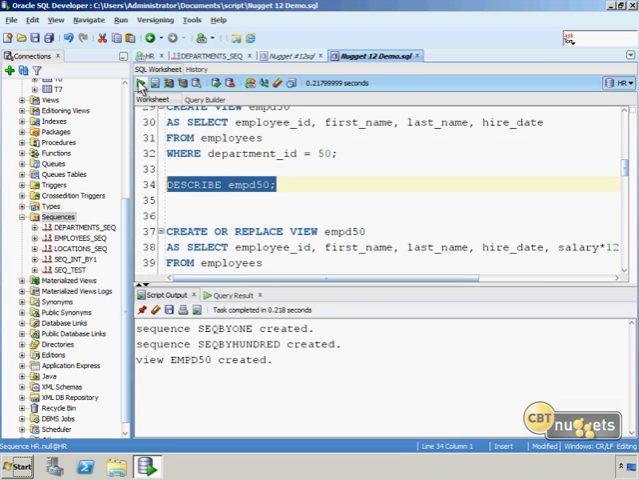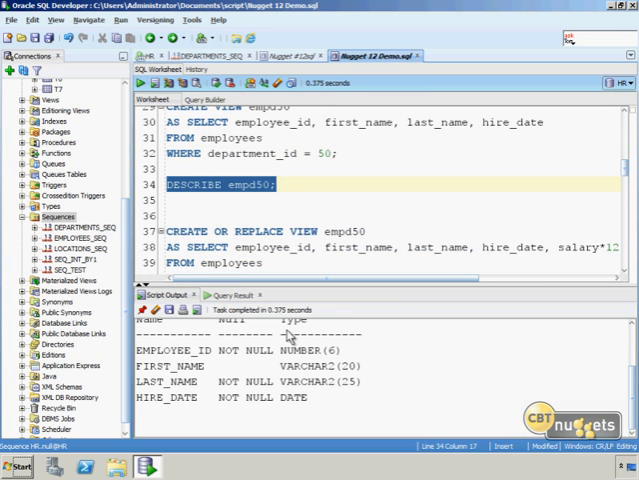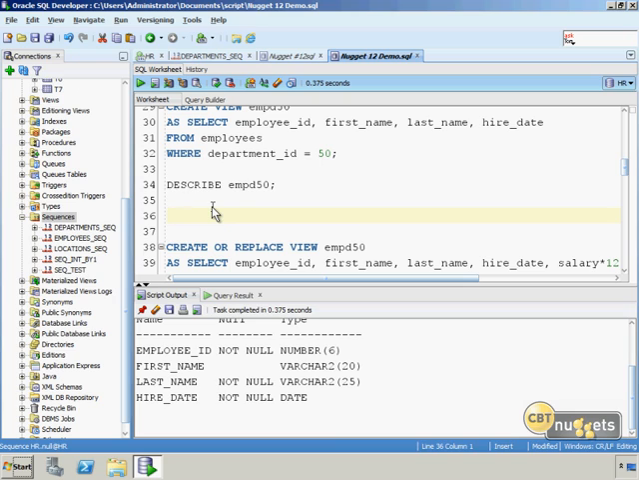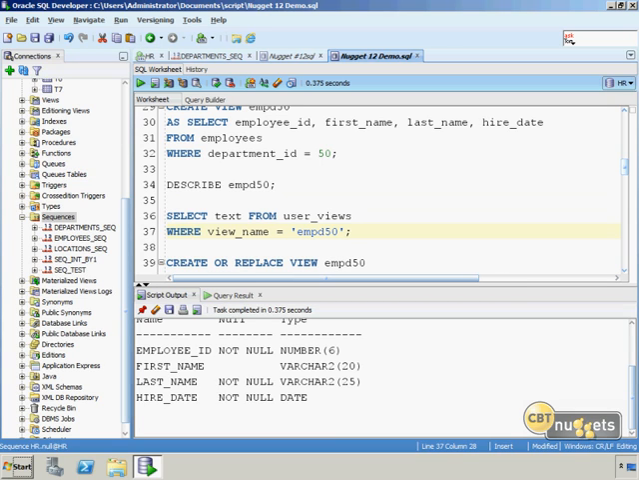Now if we describe the view, it gives us the columns, the nullability, and type of those columns, but what about the text of the view itself? How do we get that? Well, you can easily get it here through the graphical user interface, but for the purposes of the exam, we can't rely on this. So let's turn to the data dictionary to answer that question. As it happens, you can query the user_views data dictionary view, and I know we haven't discussed the data dictionary formally yet.